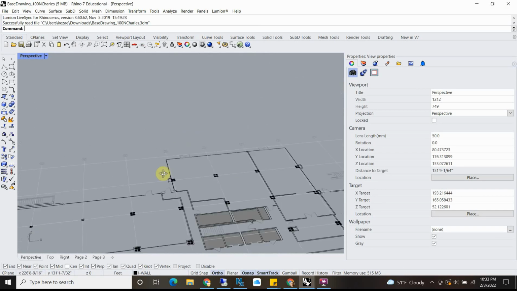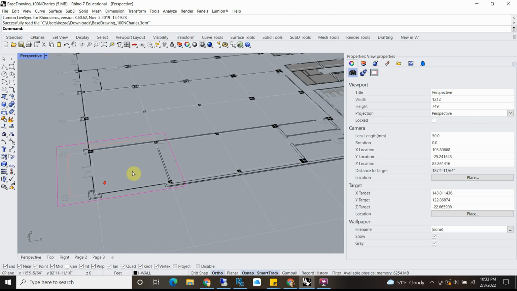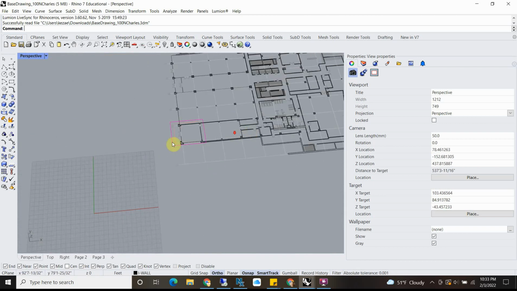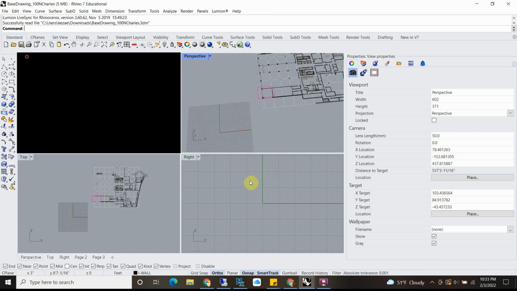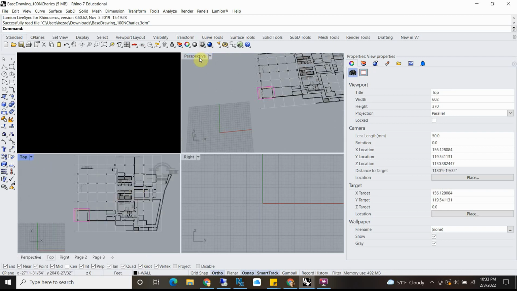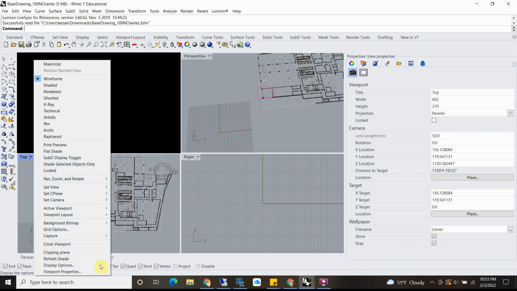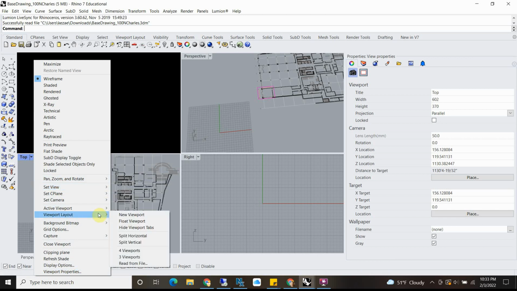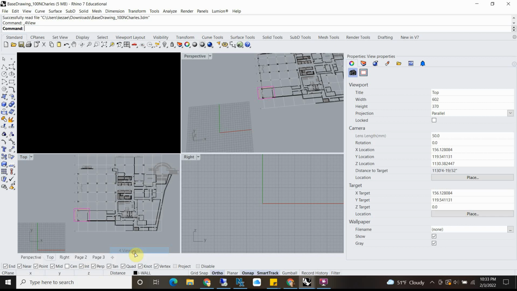So this is a giant building, but we are just working on this tiny little piece. So don't worry too much about everything around it. So we have our top view over here. This looks a little bit weird, so I'm going to reset this. I'm going to go to Viewport Layout and go to 4 viewports.